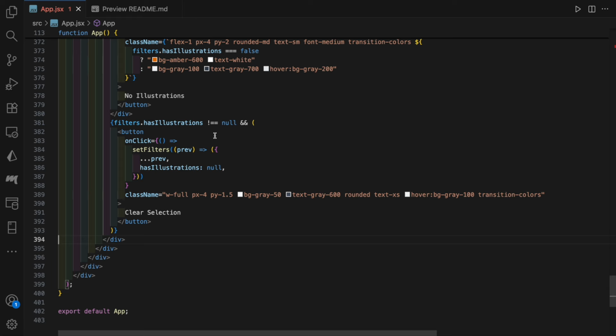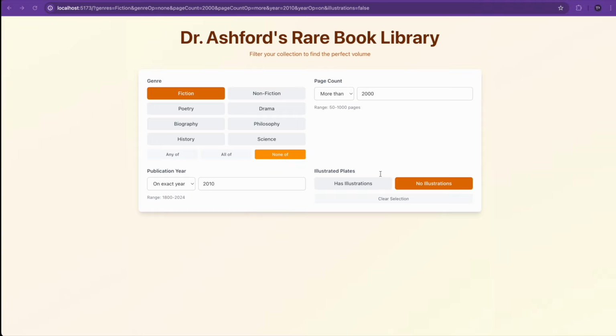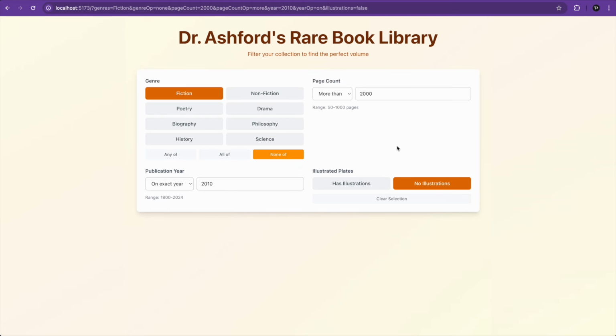So then what we want to do is add a button, and on the click, set has illustrations to be null so that we're not forced to either be showing or not showing books. So this filter will then be toggled off. So if I come in here, you can see illustrations is false. Then if I click clear selection, you can see that filter is now removed from our URL as it is null, and it will be filtered out.